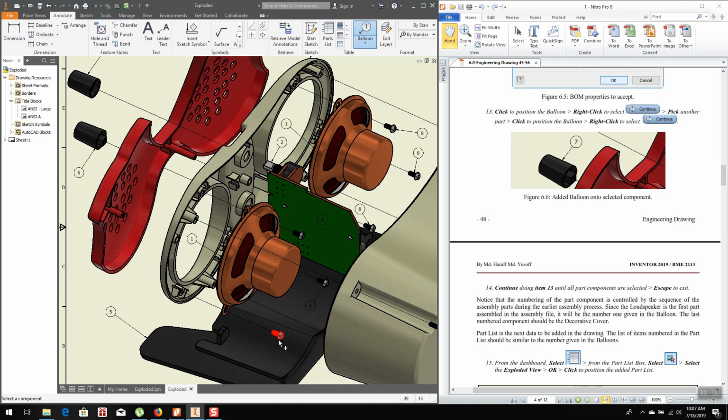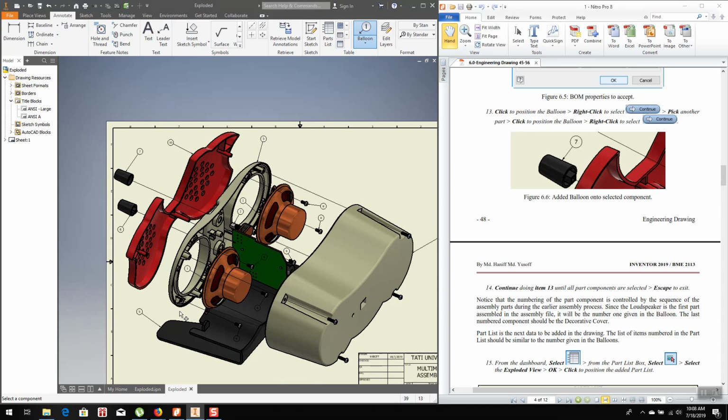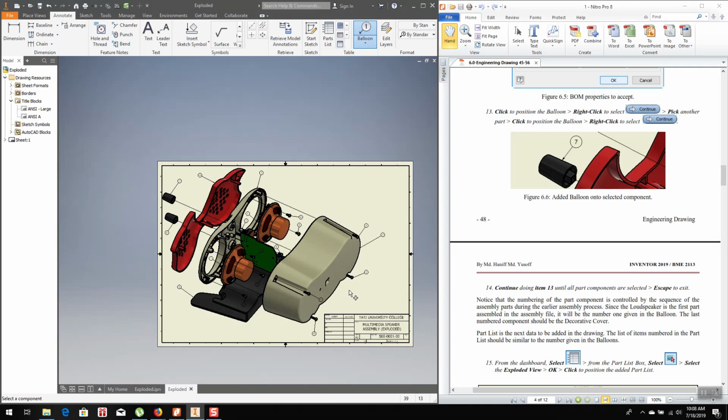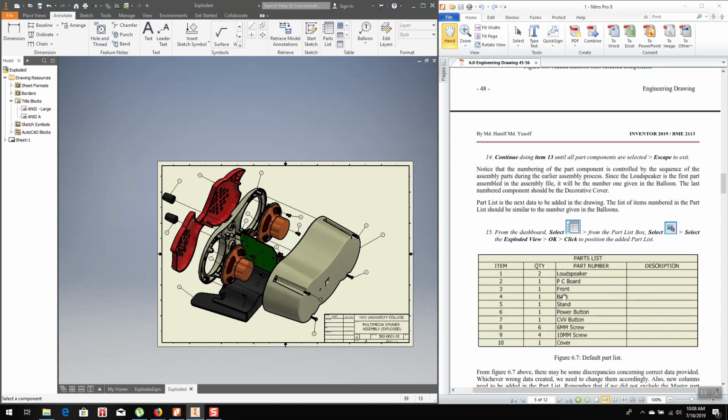don't worry whether it's not dark or anything, later you can change to black and white, not color. Next is this screw, continue, this screw, continue, and last one more, continue, and this one, continue. I think that's about it. Escape to exit. Escape. Alright.